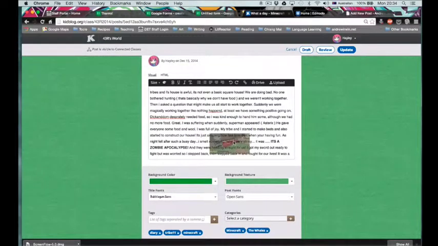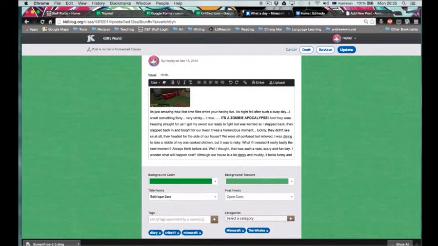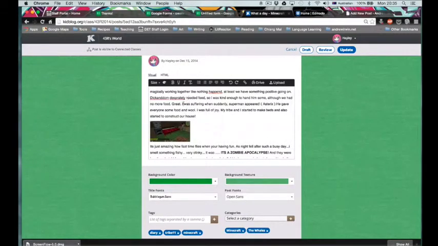Now I'm looking for beds. I'm seeing if Haley talks about beds down here. She says, my tribe and I started to make beds, and also started to construct our house. Now that's probably a good spot there. If you see here, you can see where that little line is in there. It's moving around a bit. That's where the picture is going to go. So if I let go there, the picture goes into that spot there. Now we're talking about beds in the story, and that's where we put beds.